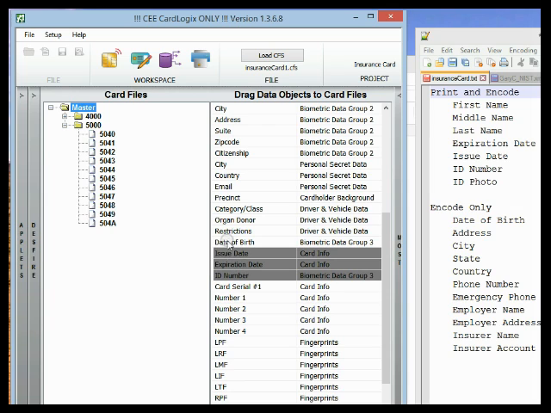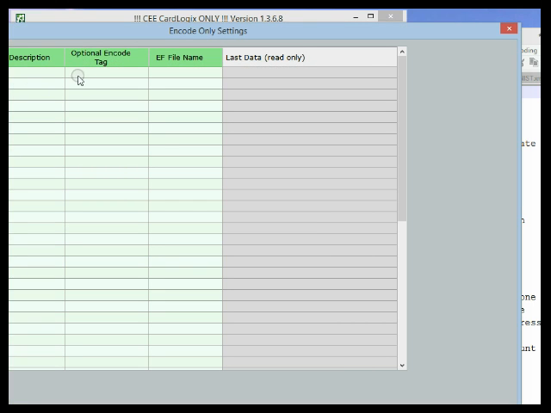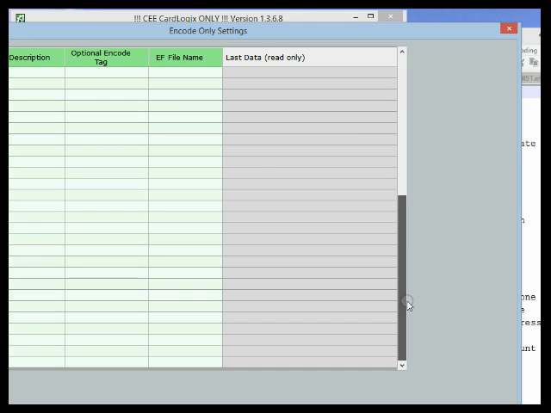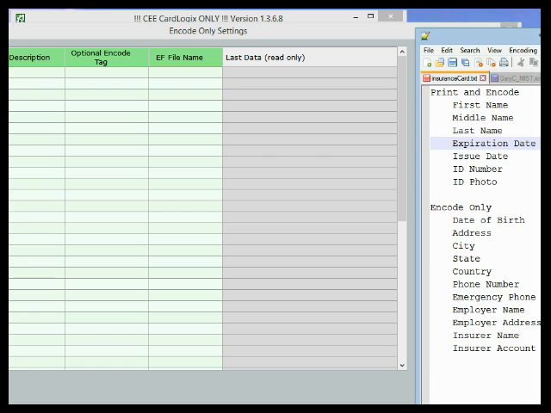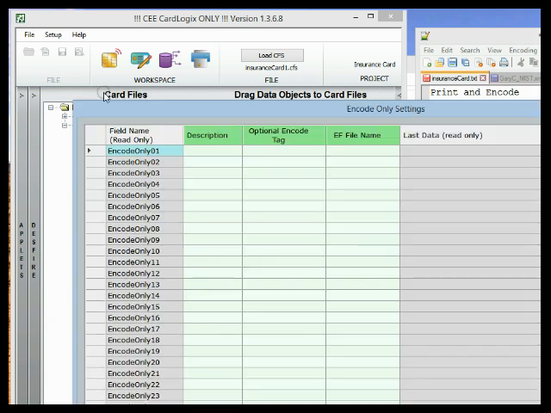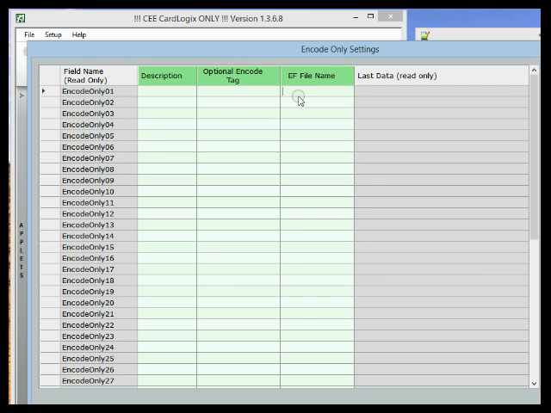Okay, right there. Instead of dragging that over there, we'll go to set up to the encode only data settings. These are 50 encode only locations in the database where we can put data to be written to the chip but not printed. So the first one we have is date of birth, and that will go into 5040. So we'll tell it here 5040, and we'll type in a description, date of birth.